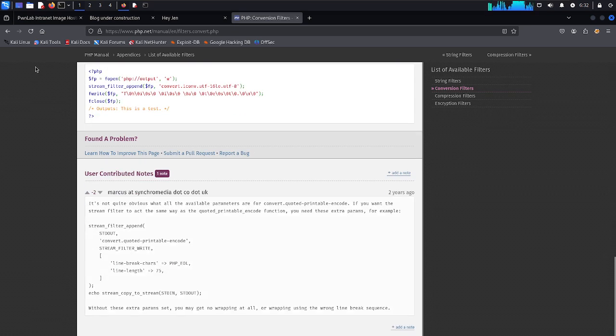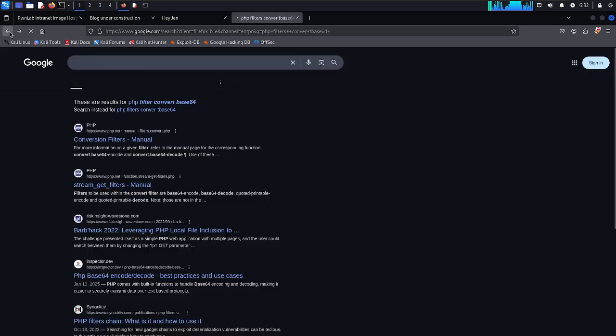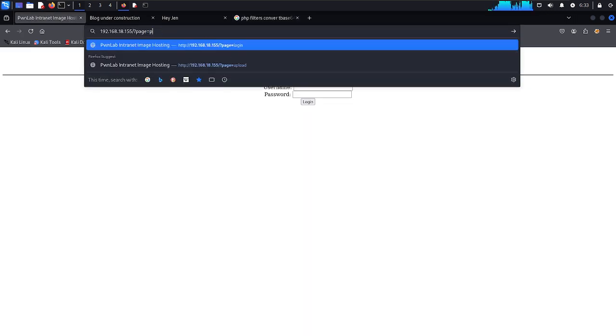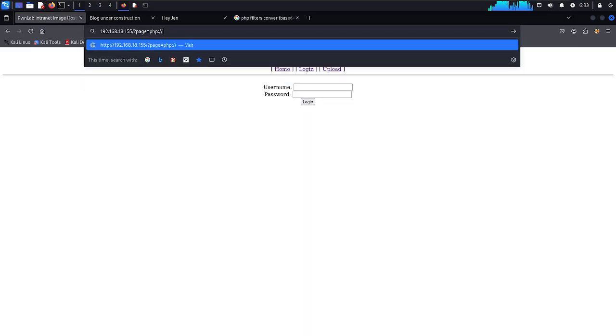Now in this case, if we do not get the right thing, it seems we need to get a manual. So I would like to write exactly here, I just put here as PHP. Then I would like to put here a filter, convert.base64-encode, to encode the data.